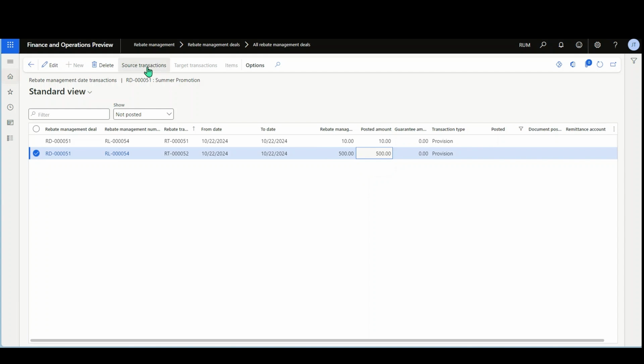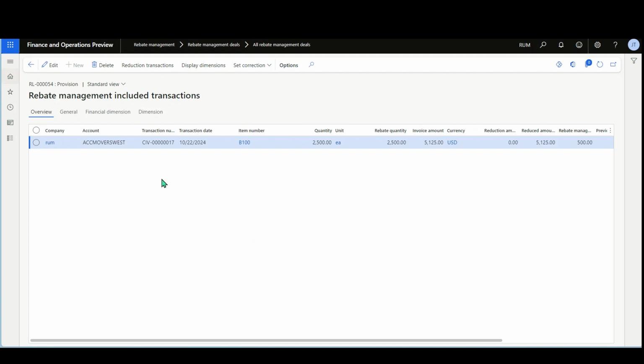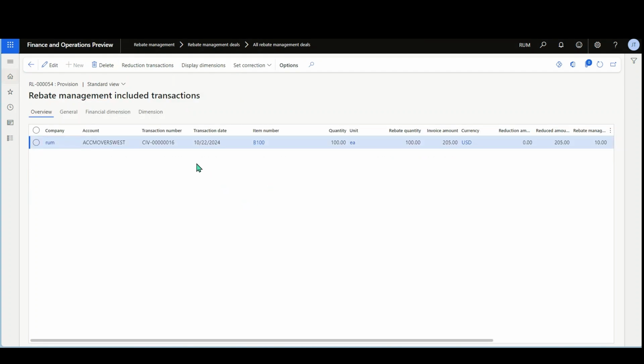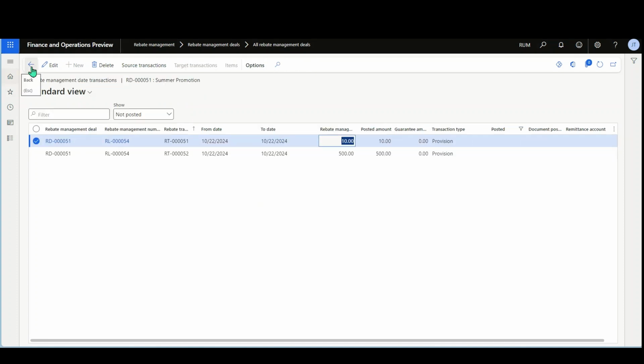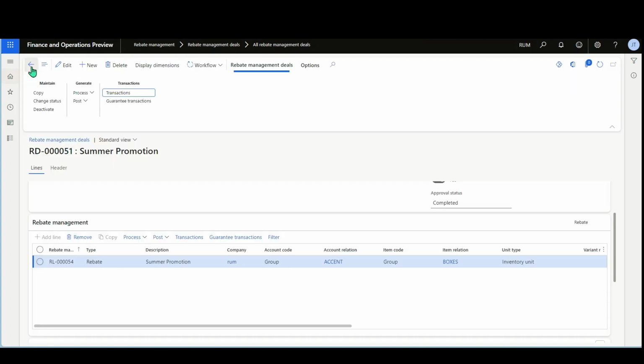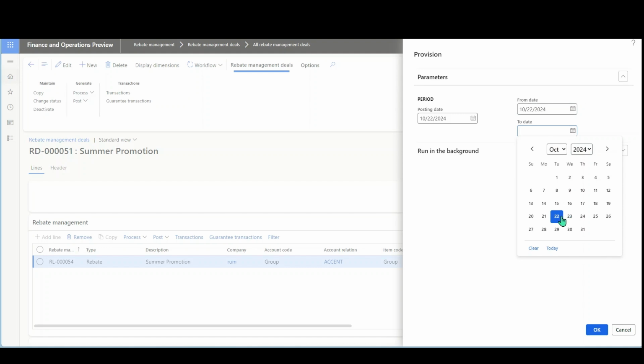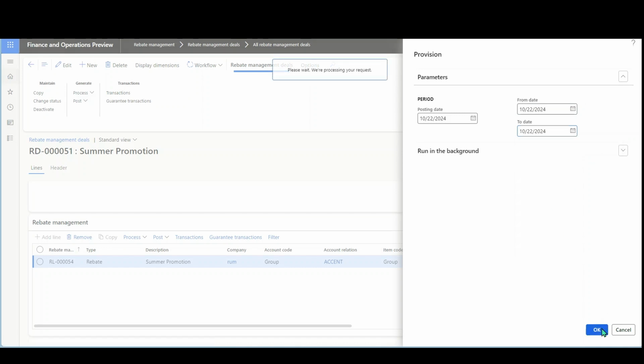Two different sales orders. So if I come into the source transactions, I can see that this transaction number is 17. So that's the invoice number. And then I can also set some corrections if I need to for this rebate. There's quite a few things I can do here. And then here I can also see the source transaction is invoice number 16. Okay, so let's go ahead and run the posting of those accruals. So we're going to be able to pick our posting date. Same thing, you can do this in batch.